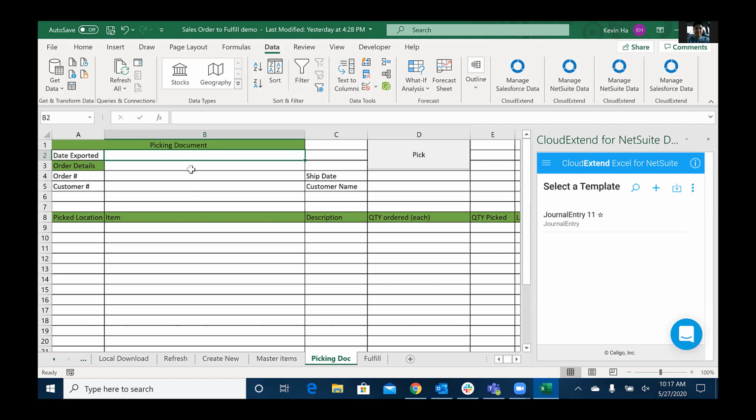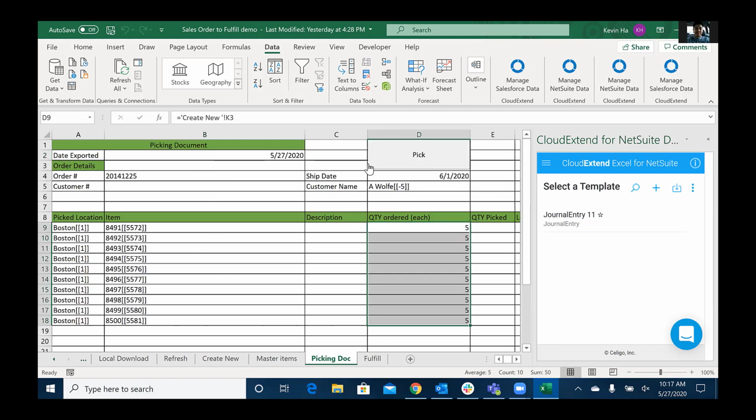So once I have that information here, this is all blank. In just a moment, when I click on this pick button, you're going to see all the information from the sales order populate into the sheet right here. So once I click on picked, you can see that my date, my ship date, my order number, item, and location are all added into this picking document.